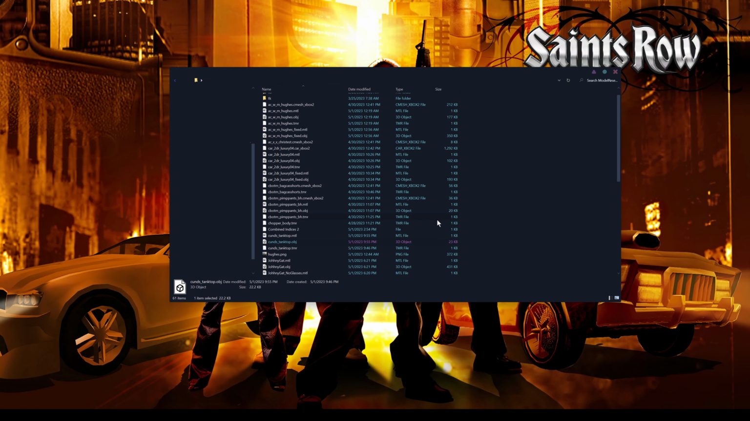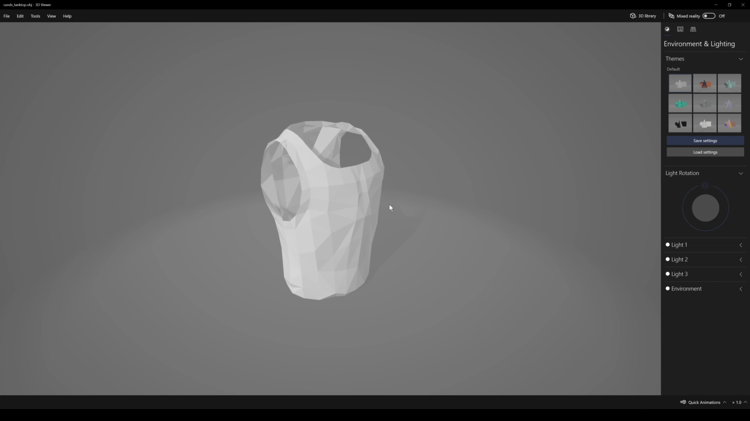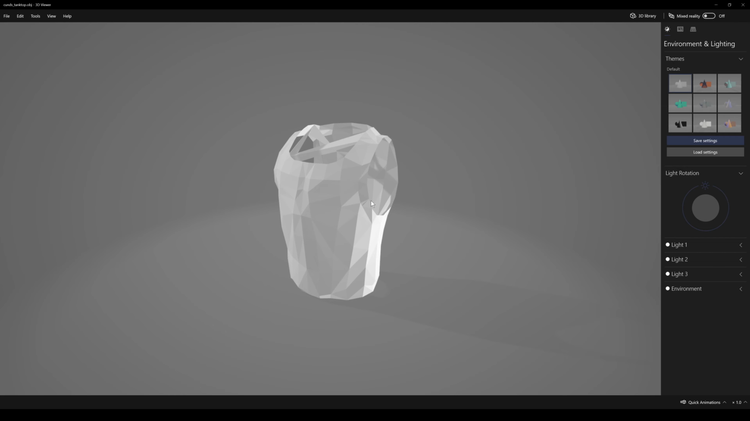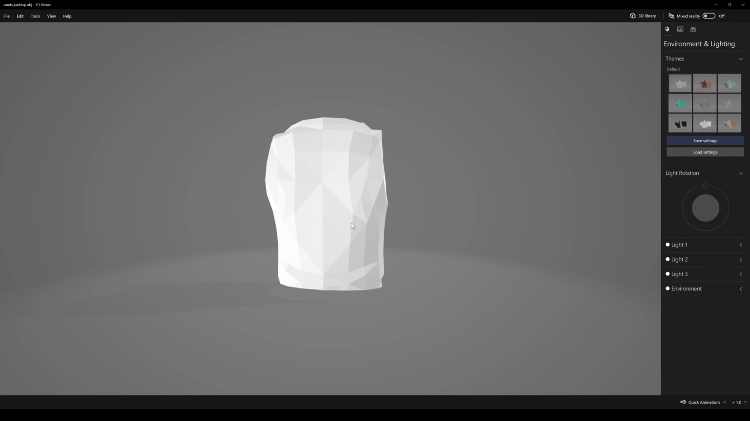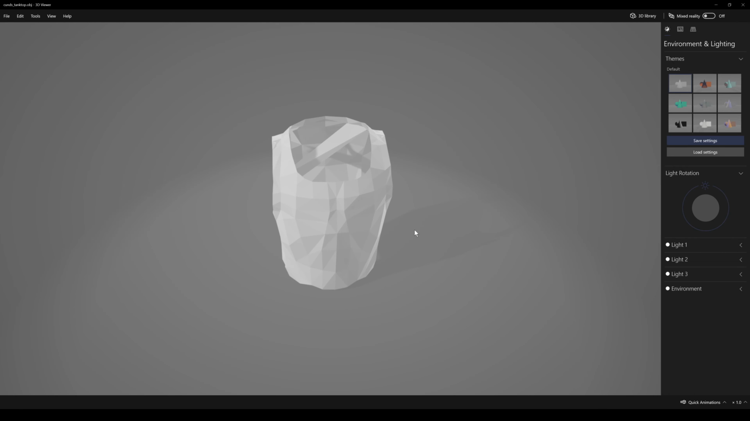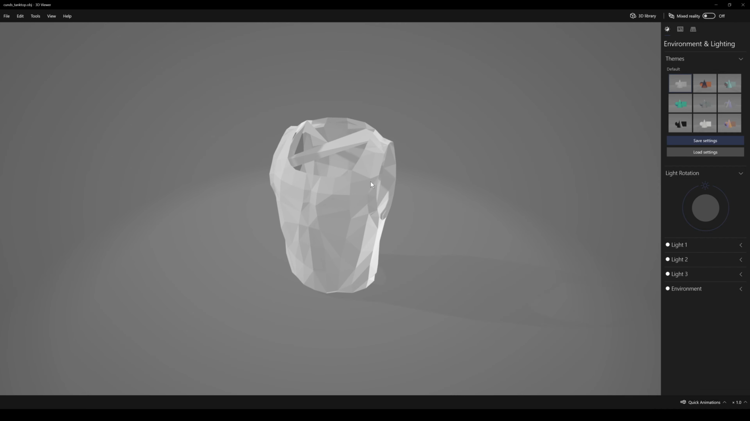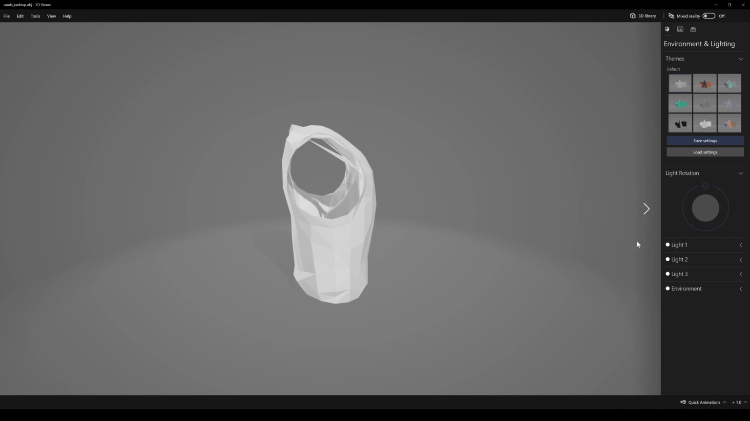Alright, now to open it up, I'm just going to use Windows default 3D viewer, and we'll take a look at the model. And yeah, the two things that pop out immediately are that it's very rigid looking. It's got a lot of visible polygons and these extra faces here. So let me show you how to clean this up and make it look legit.